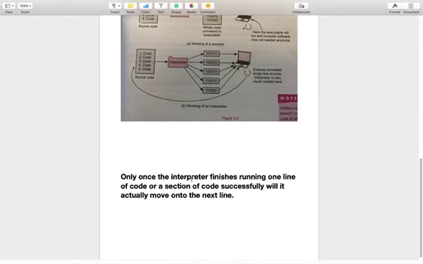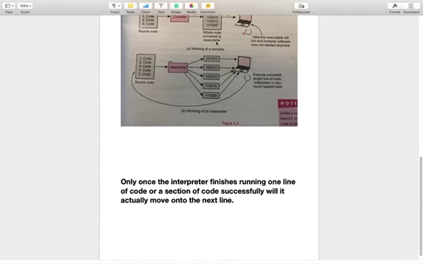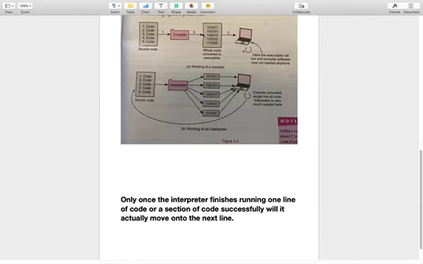Only once the interpreter finishes running one line of code or a section of code successfully will it actually move on to the next line. So if any error comes in a particular block, at that time the program will not execute the next line, and the program will be terminated due to the error. In a compiler, if there is any error in conversion, the program will also not be executed.